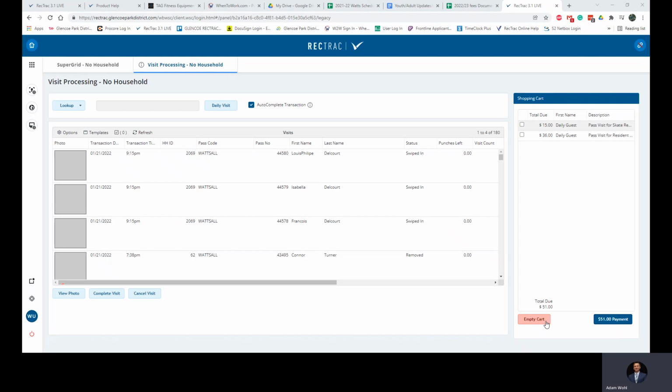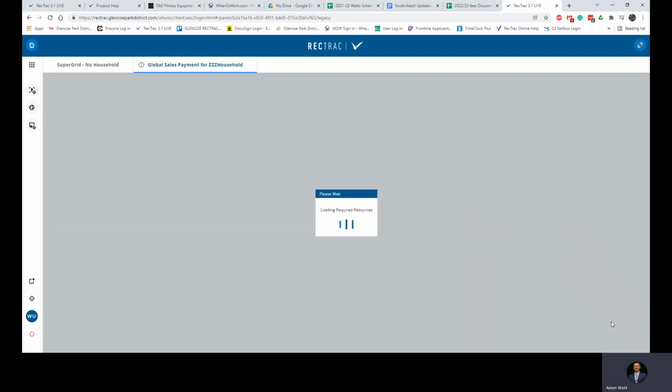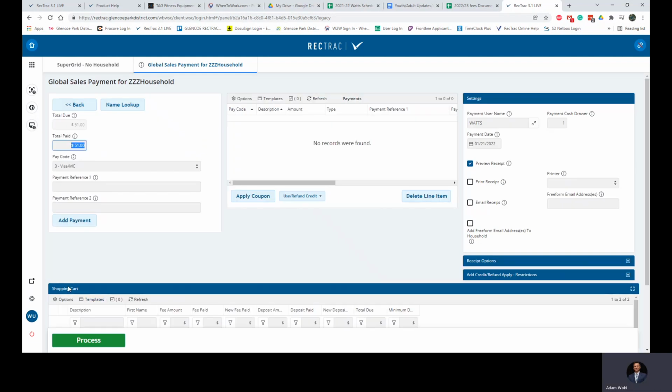You can also empty the cart, or select an item and empty that item out if you added too much, and restart. Once you're ready to go, you'll hit that payment screen. You'll come into here. On the left here is going to be which kind of payment you're going to make. So with total due, total paid, are they using the Visa MasterCard? Are they paying cash? Obviously, right now we're only accepting Visa MasterCard.